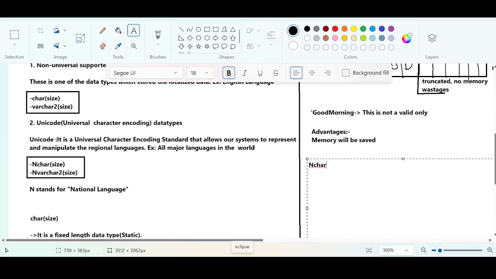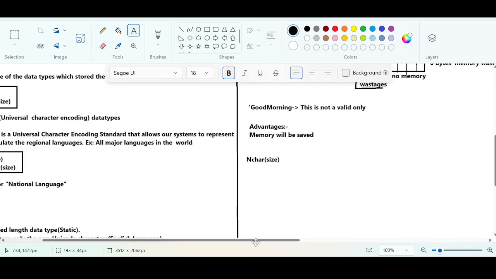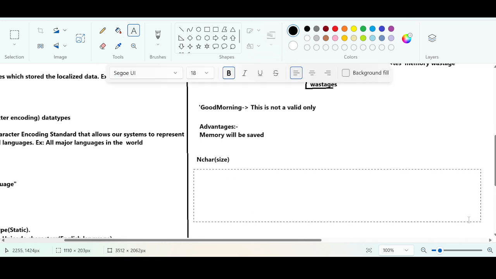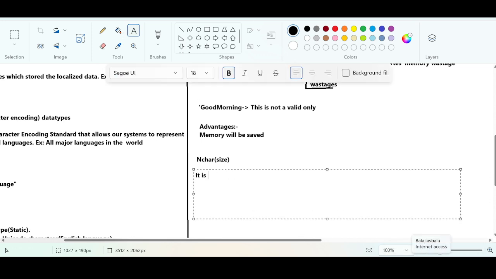Nchar is very easy. It is same as the character data type, the char data type, but it will additionally represent all the languages. You can use all the local languages as well as foreign languages under this data type.